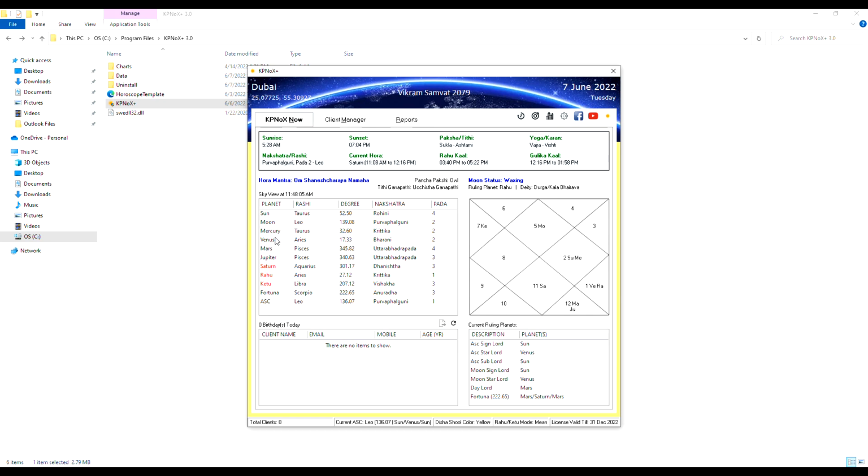So it gives you details of all the 9 planets and Fortuna plus the ascendant. The current ascendant is also shown here. Any planets in retro, they are displayed in red. So right now Saturn has turned retro, so you see Saturn also in red. Rahu and Ketu are always in retro, so they will always be shown in red. Now one more thing, you can see the current ruling planets at the given moment. At this time, these are the ruling planets.